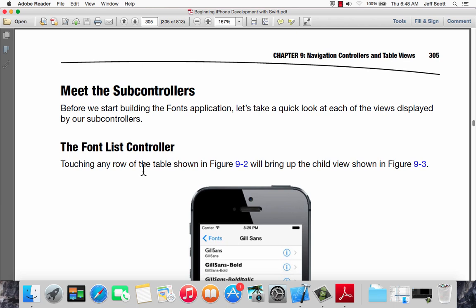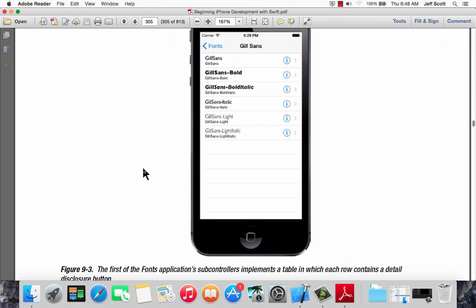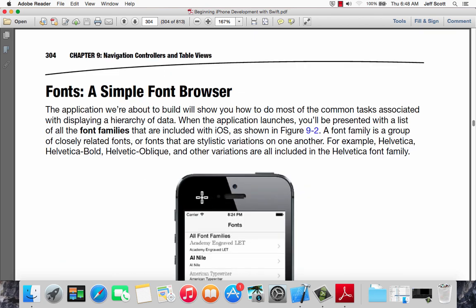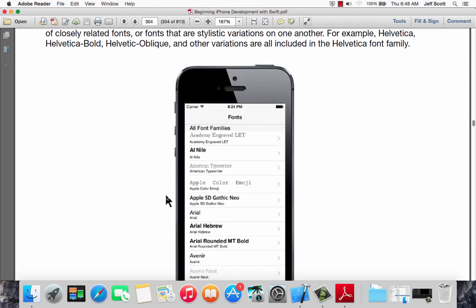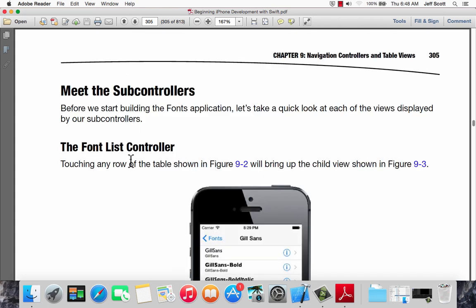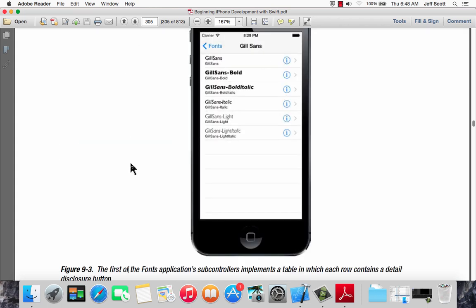Alright, so the author next starts talking about the different subcontrollers. And he says, touching any row of the table that you see here in the previous example, where we saw this here, so touching any row here, imagine you come in here and you grab this Arial Rounded MT Bold, or whatever. What that's going to do is bring up a child view. And the child view it brings up is not the one I just mentioned, but the one associated with the font that you just chose.